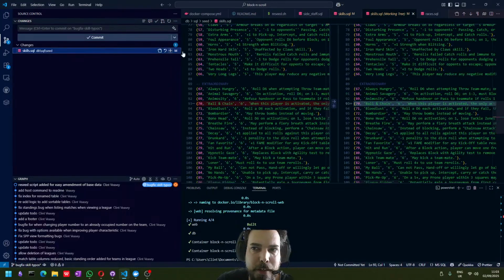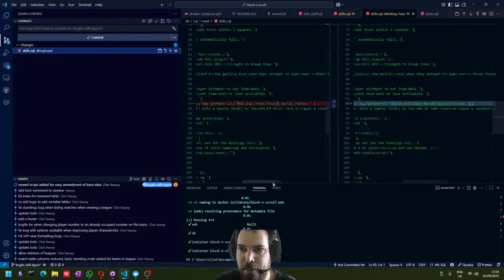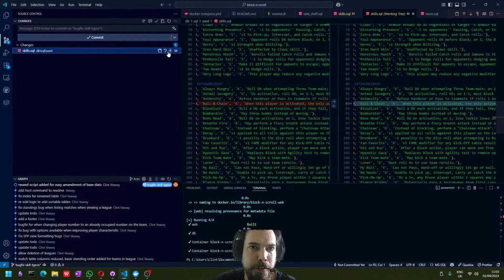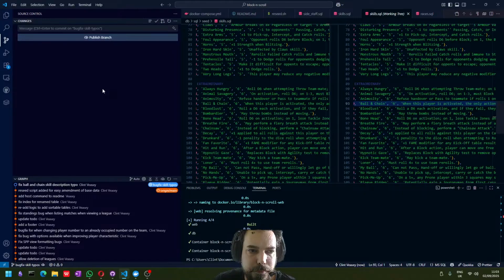So here I am. I've made this change, and it shows me two windows of what I've changed, just those two characters. I'm going to stage that change, and commit with the message: fix ball and chain skill description typo. Now I'm going to publish that branch.